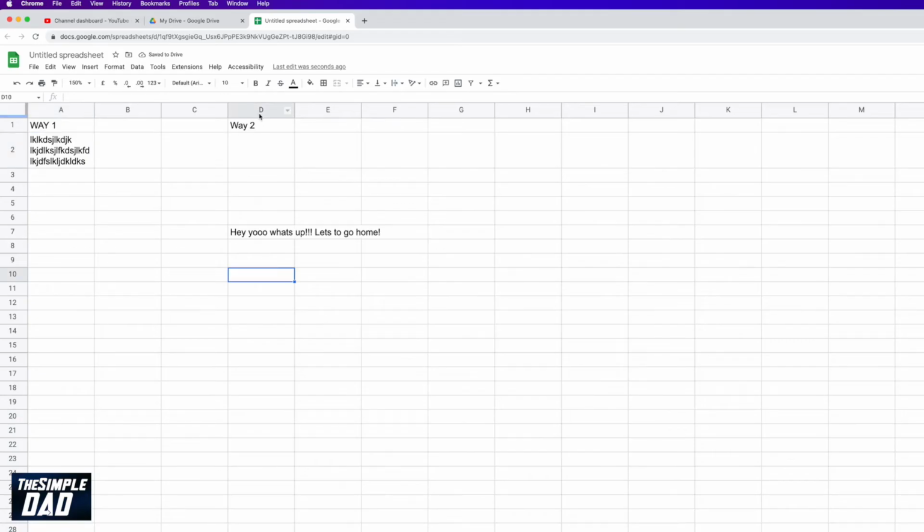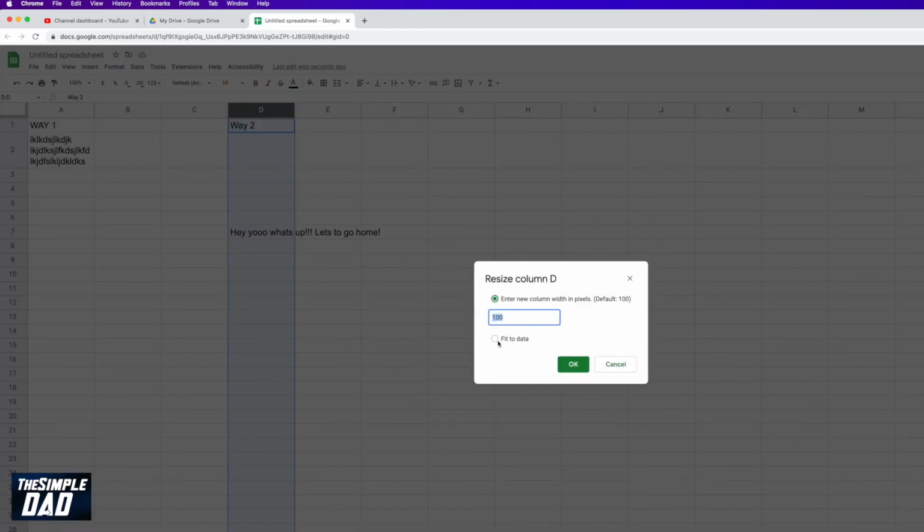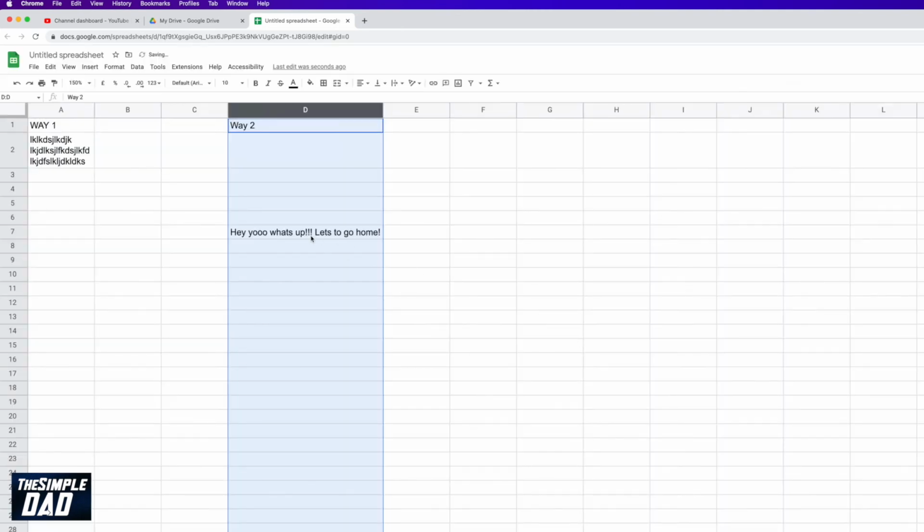The second method of fitting text into your cell is by using the Fit to Data option. You can do this by selecting the row or the column which you want the text to fit. Right-click on it, then select Resize Columns. On this option window, select Fit to Data, then click on OK. After you've selected Fit to Data, all your text will fit in all the cells. Similar to wrapping, the text will fit based on the width of each column.